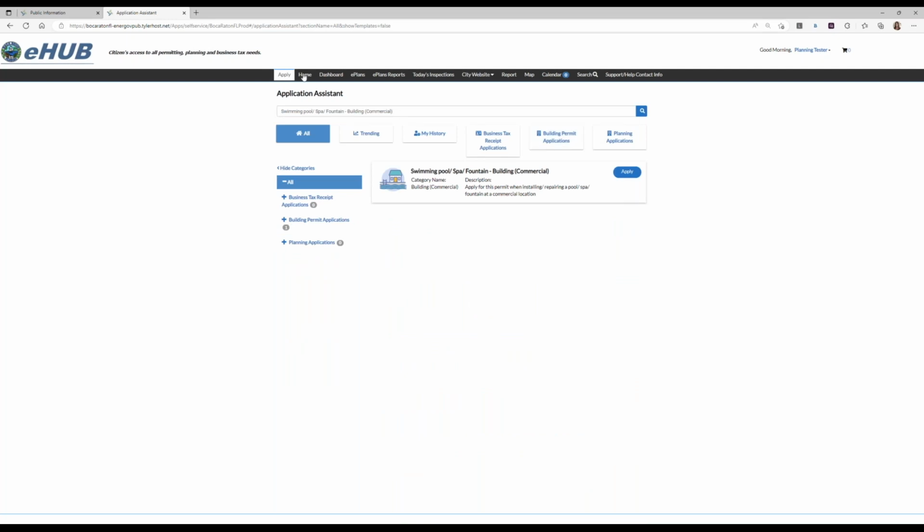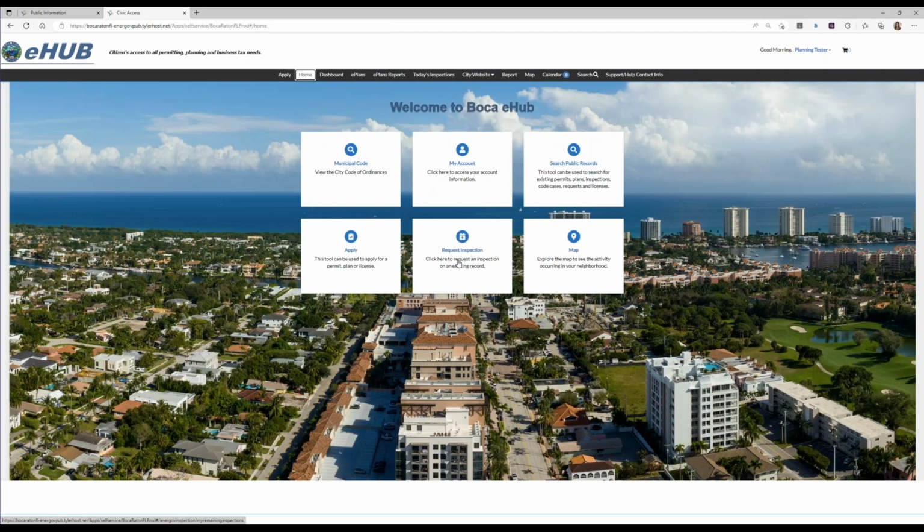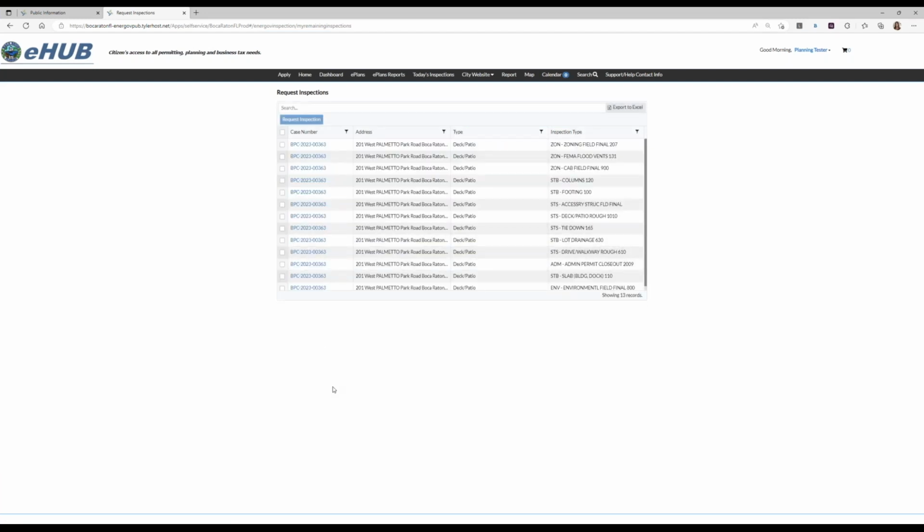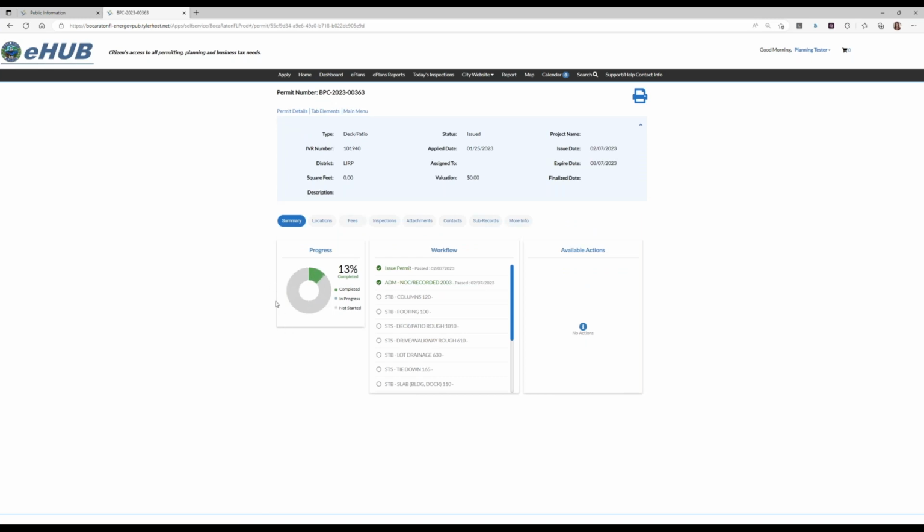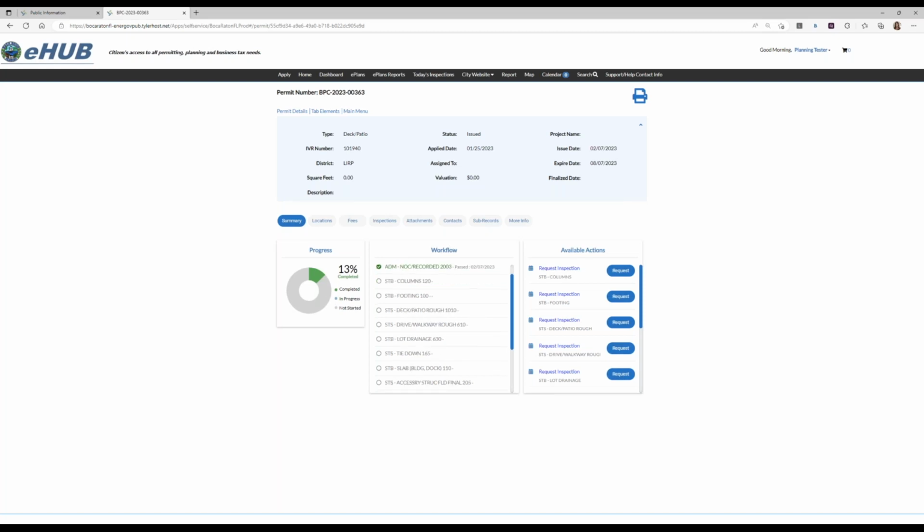Okay, I'm going to go back home, and now I would like to show you how you can request an inspection. So right now, if I click on the request inspections, I can see that this permit here has several different permit inspections. So I can click on the permit itself, and it's going to bring me to the summary of this permit. Right now, you can see that the progress of this permit here is shown in this pie chart. You can also see the workflow steps and what's to come. And then you can see your available actions to request an inspection.